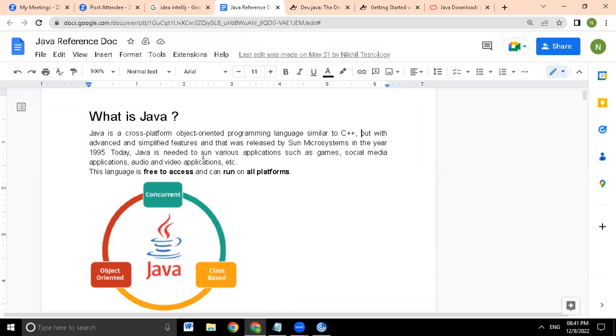Today, Java is needed to run various applications such as games and social media. It's easy and very user friendly. You are going to be a user of the Java programming language, so it's pretty easy to write programs in that. You have very good compiler support. You have very good editor support. Let's say I am using IDEA IntelliJ, right? It's a very good integrated development environment. There is very good IDE support for Java also. I will show you what IDEA IntelliJ is. We will talk about that.